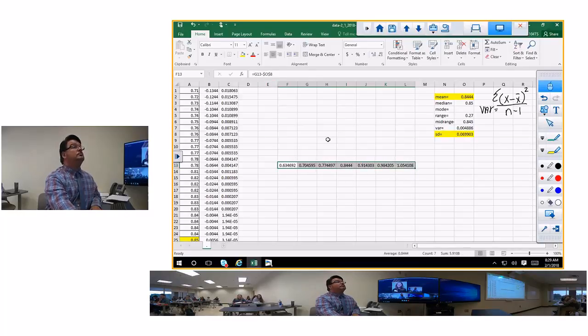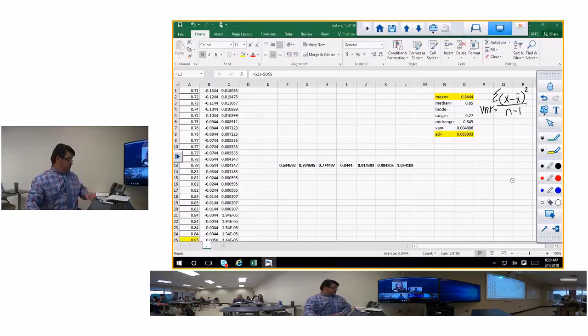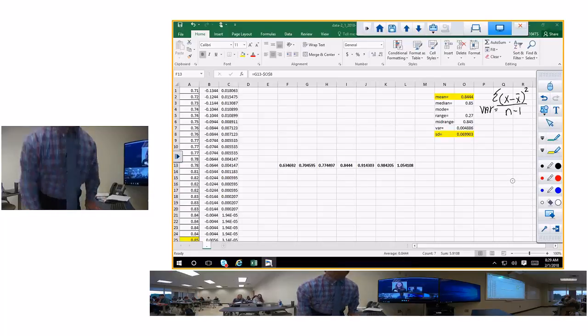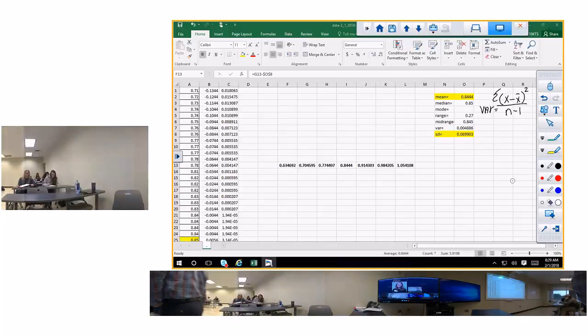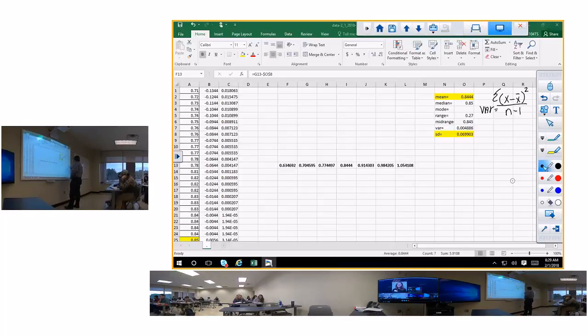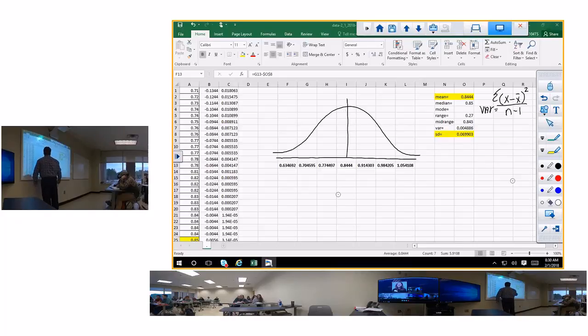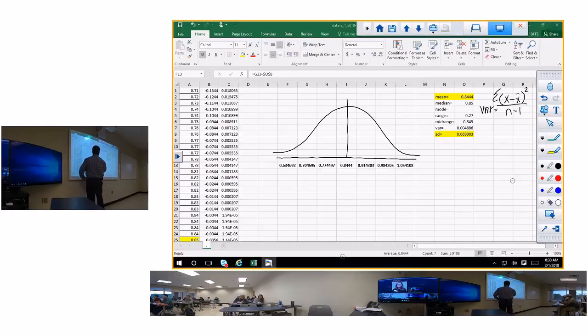Now draw your curve. Make sure you know the empirical rule, because there are going to be questions on the homework, and I will have questions on the test. That is just questions about the empirical rule. There's your mean.